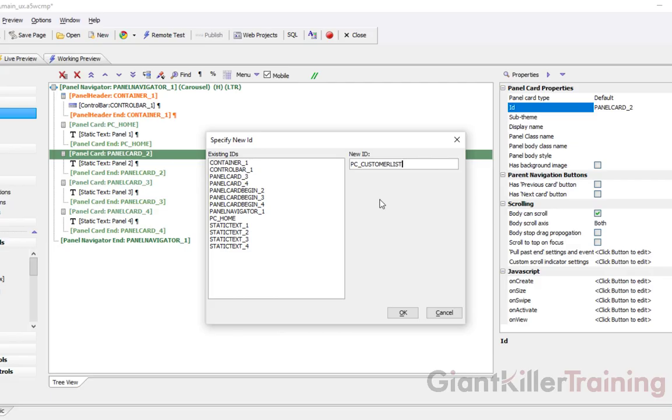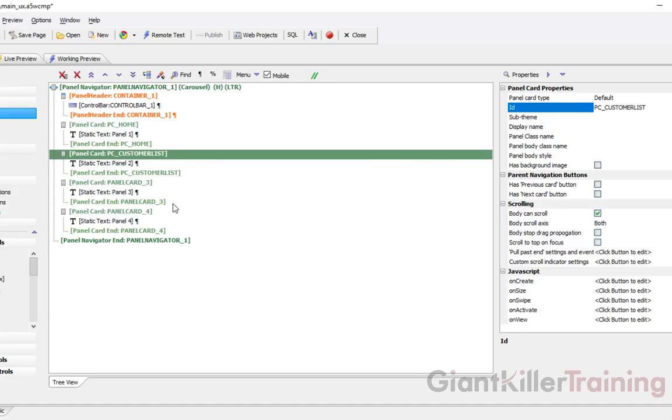And that's, again, one of the things. You want to name the panel cards with the content you anticipate to be within there, or the content that's going to exist. So click PC underscore customer list and click OK.